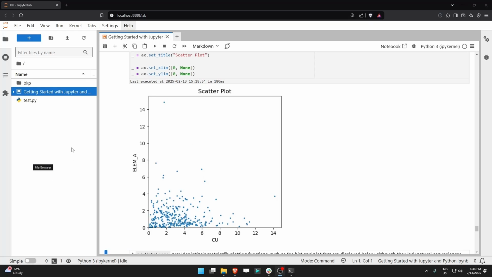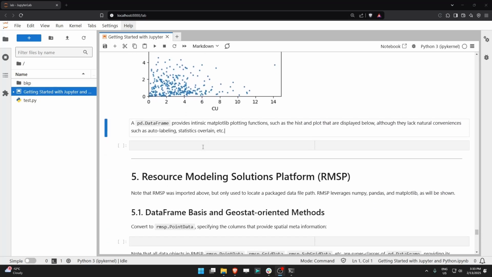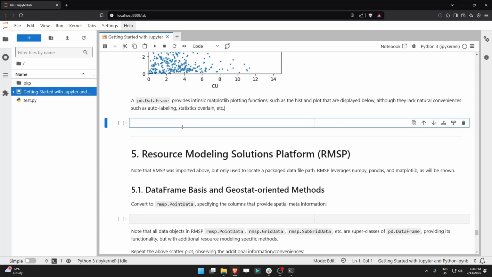So many Python packages leverage the other packages. So one example of that is Pandas data frames. So for instance, we can use Pandas data frames to create some predefined figures. So let's demonstrate that.